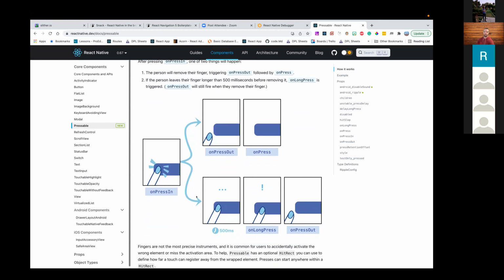There's also, when you press in, if you hold it down for half a second, it's going to call an onLongPress function. And then once you finally let go, it'll call that onPressOut.